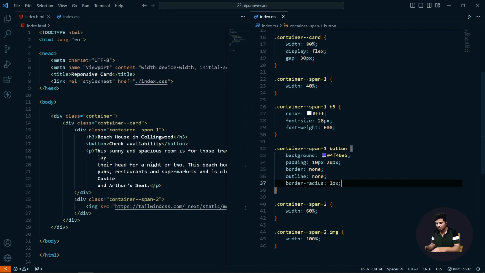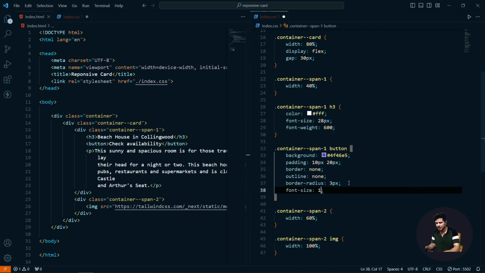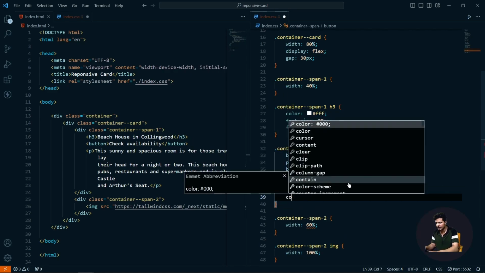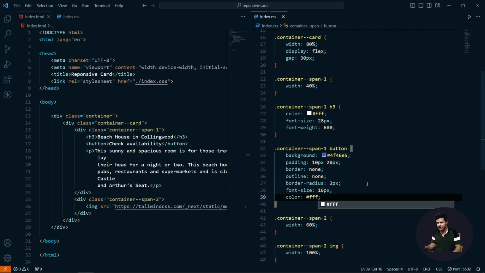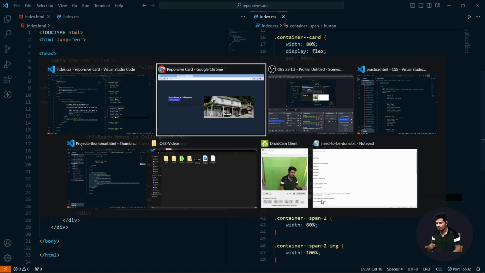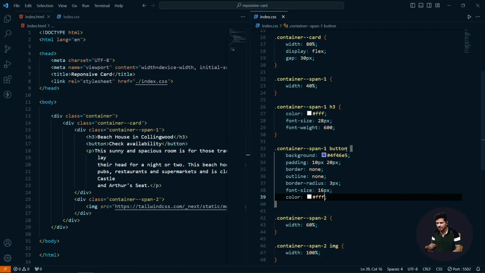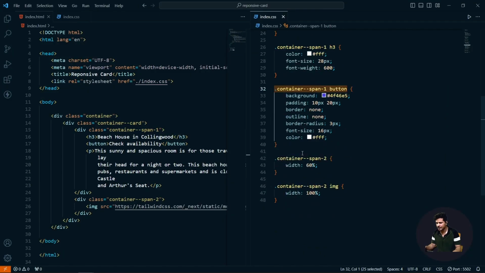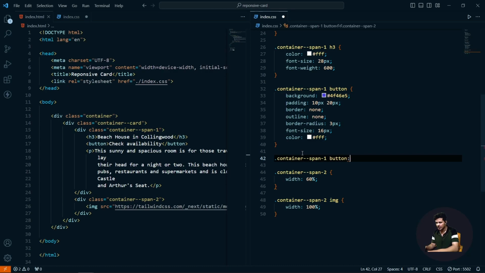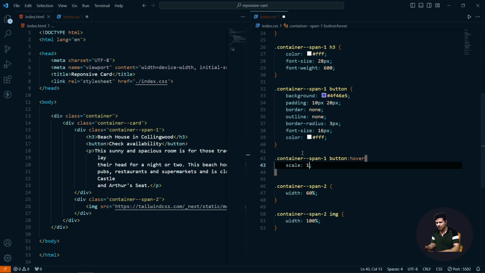So let's increase the font size as well. Okay, so font size will be 16 pixel, and color I'll say white. Okay, so which hash FFF. Okay, or you can say white directly. Okay, now you see we got this button. The only thing is, let's apply some hovering effect as well on this. Let's copy this and hover. I'll say scale 1.1.